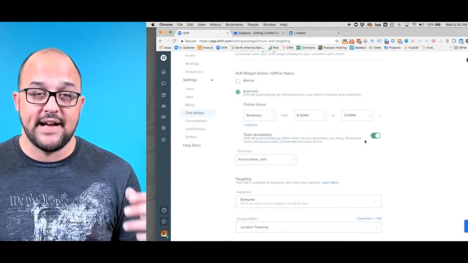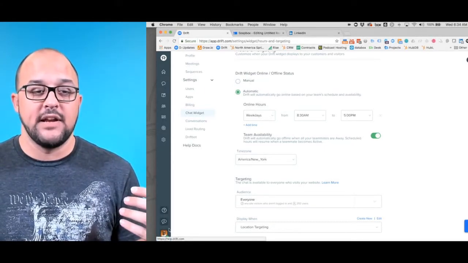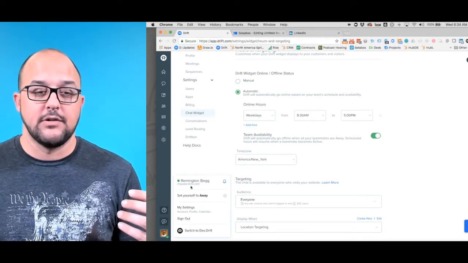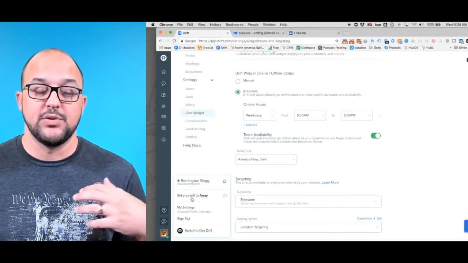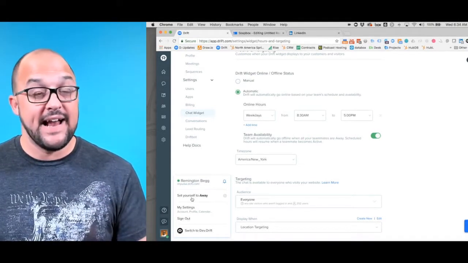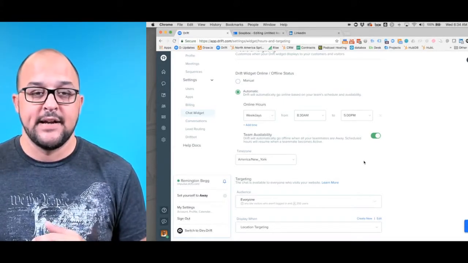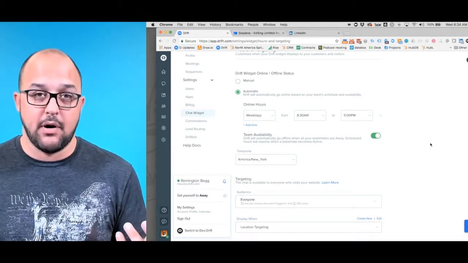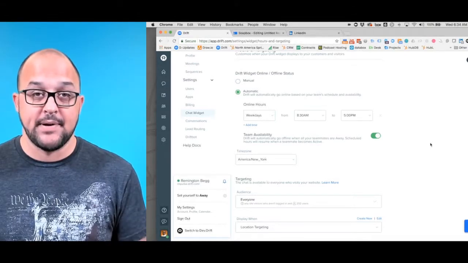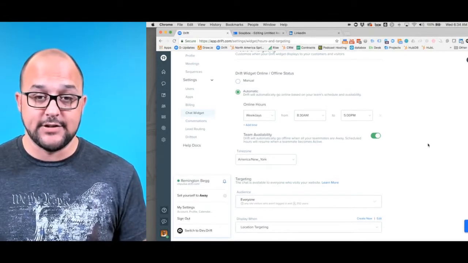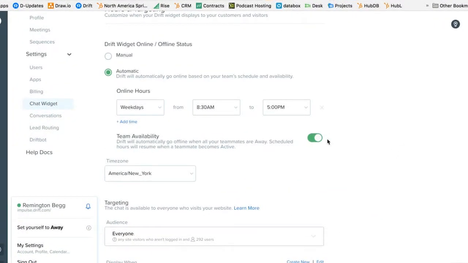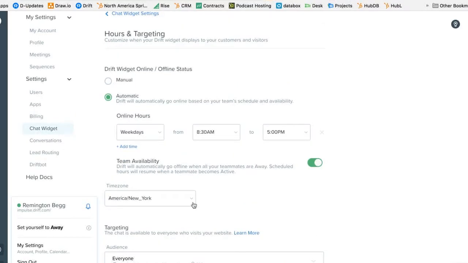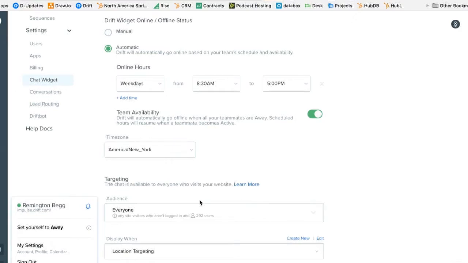The other thing you can do is automatically make the tool go offline if no one's available in Drift as a status. So if an individual user sets themselves to away manually and everyone in your organization is away, then we don't want the live chat part of Drift to pop up and ask people to engage. So you can set that there. You can choose your time zone right here, and then you can choose your targeting.